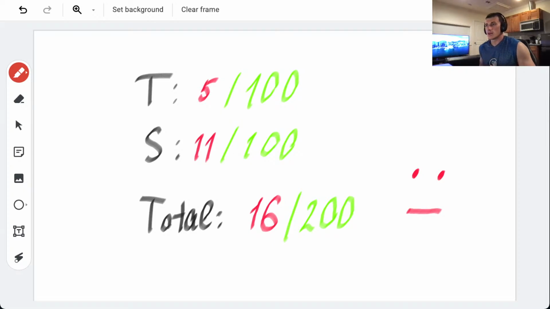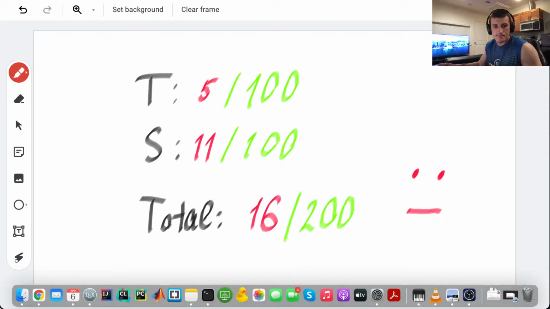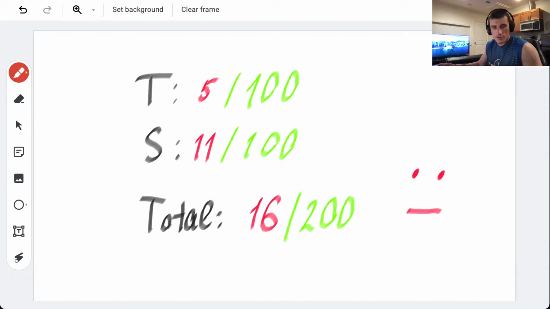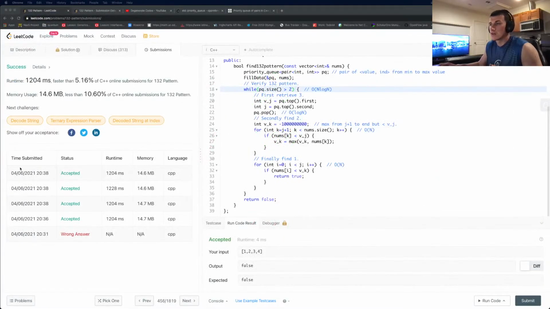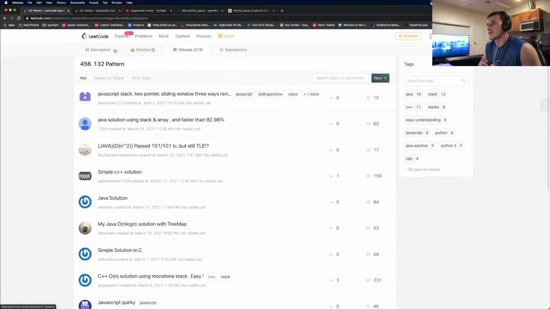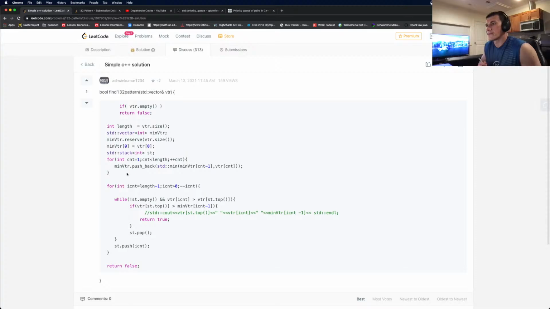Okay, so before we finish, let's jump back and just out of curiosity check what the heck was the linear solution. I'm super curious. It's Java, simple C++ solution. Let's see.